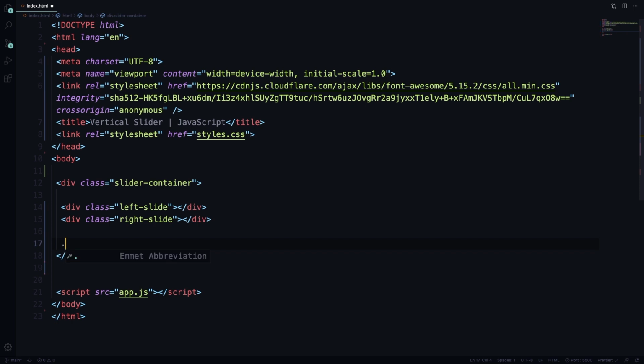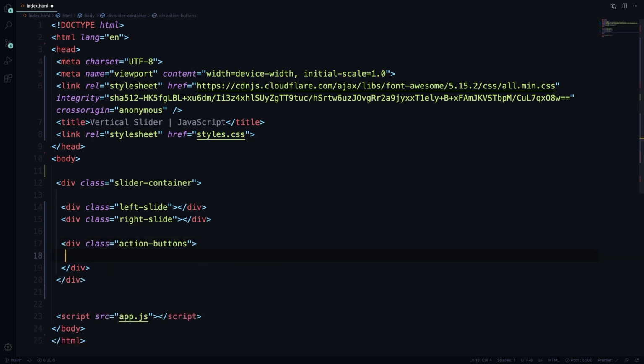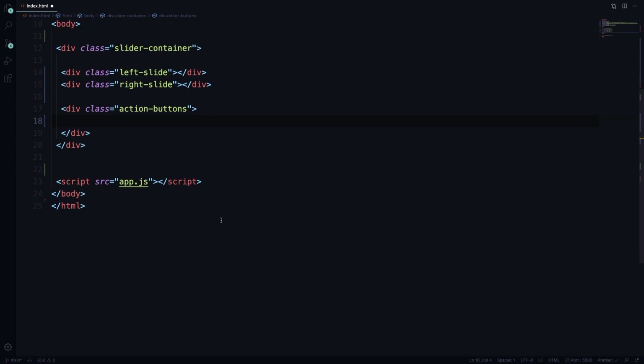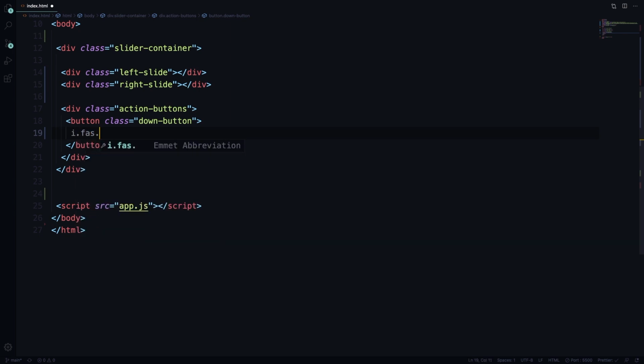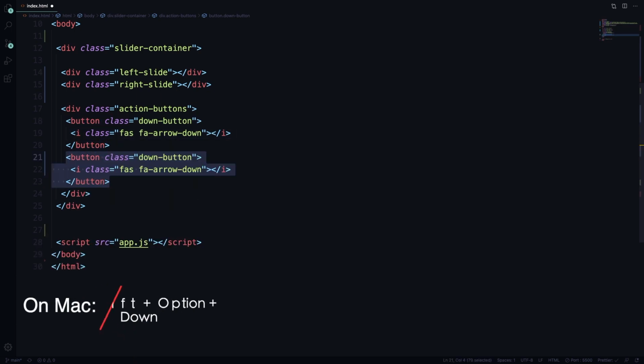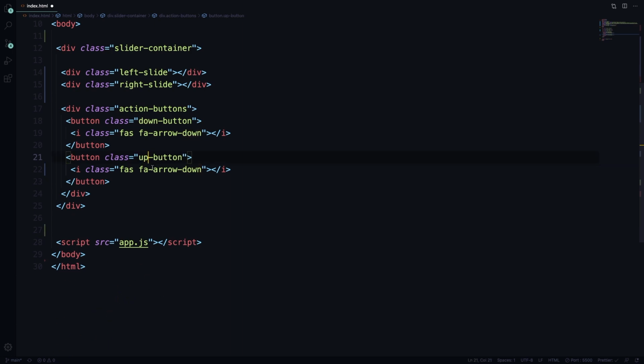So let's create a container, a div container, class action button. And inside this one, let's create our 2 buttons, okay? Let's create the button. Let's give it a class of down button. And let's grab the class from Font Awesome, okay? All right. This is the first one. Let's copy this one and duplicate. And the second one here is going to be the up button. All right. Let's also change the class here. It's going to be up. So here it is, the buttons.